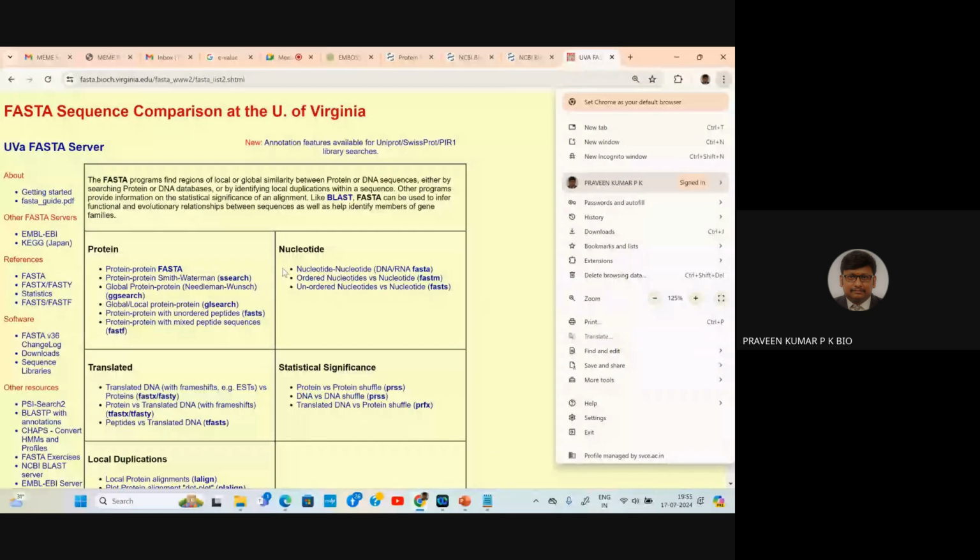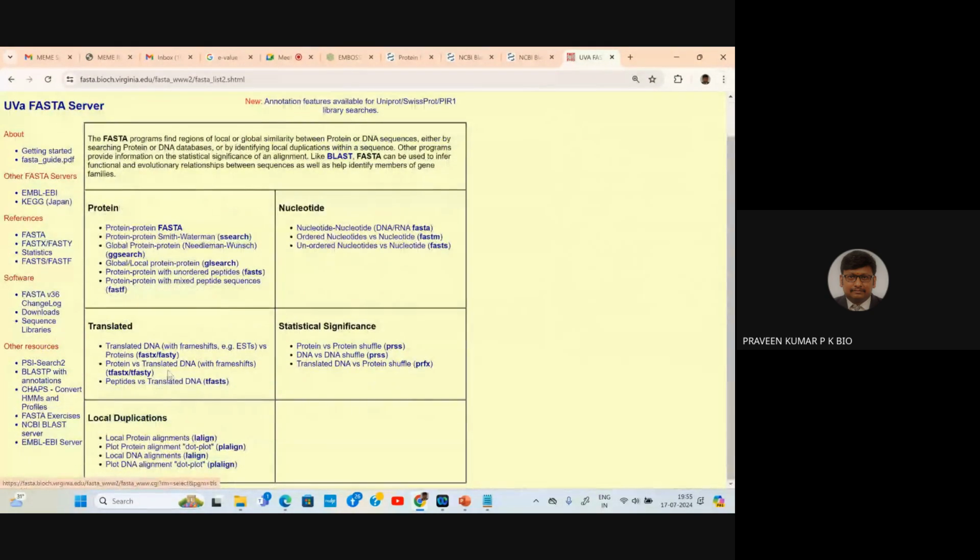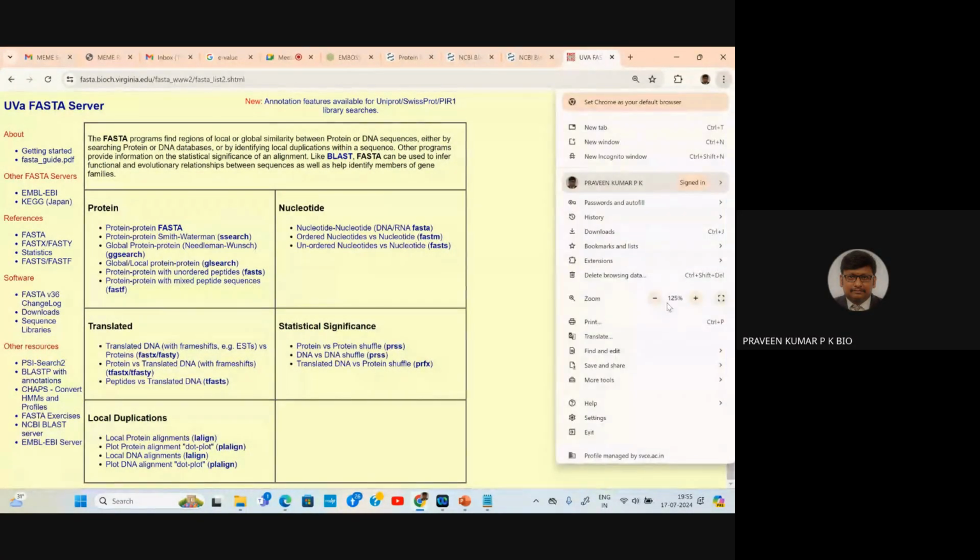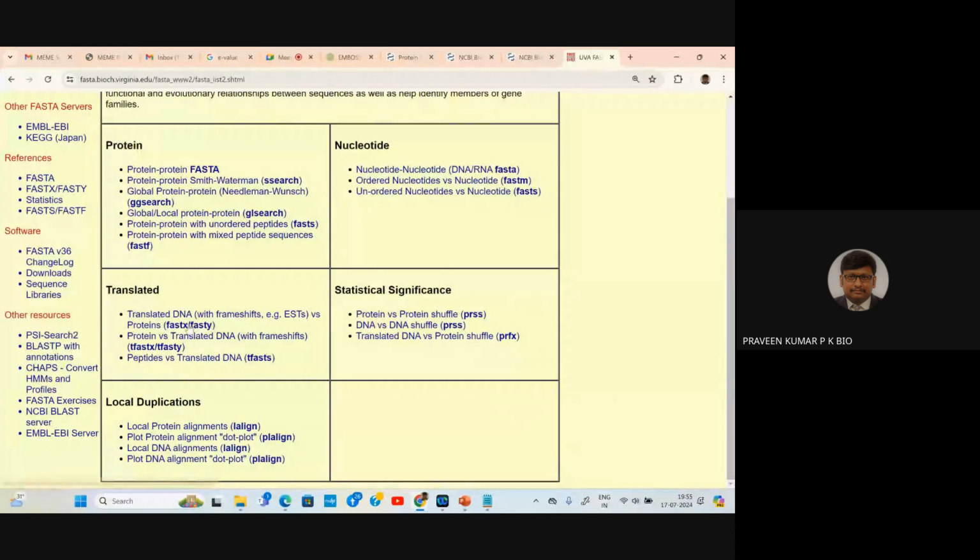You know, in BLAST we have types of BLAST like BLASTP, BLASTN, BLASTX, TBLASTX, TBLASTN, isn't it? Similarly, even in FASTA we have types. If you try with translated DNA, we can try with FASTX and FASTY. And if you want to try protein versus translated, we can try with TFASTX and TFASTY. So one should first check this tool, and then you can try with the corresponding inputs and get an output accordingly.